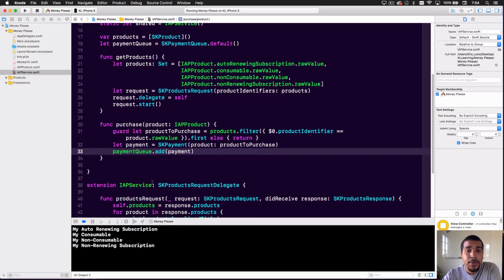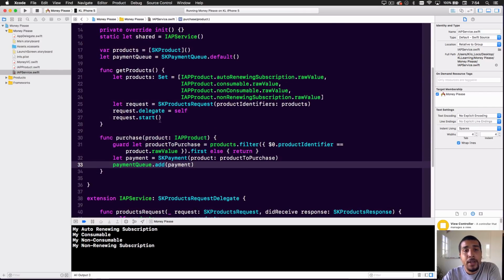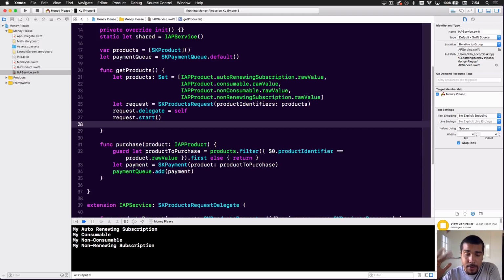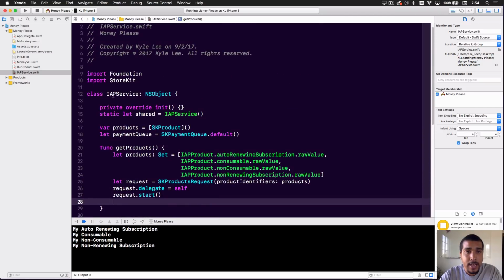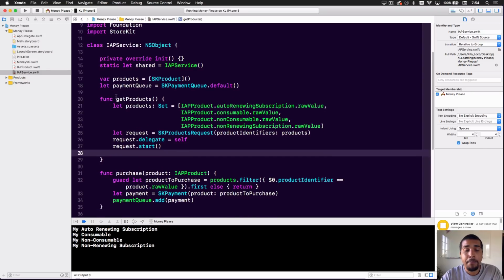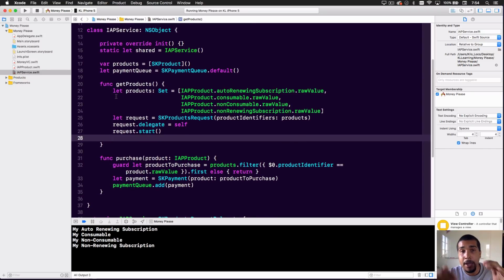So what we have to do is create a whole other delegate. It's a different way to initialize this type of delegate. It's an observer, I guess. It's still a protocol. But you actually have to specify that you want this service class, this IAP service, to observe all the things that happen in the payment queue. So we want to do that right here.